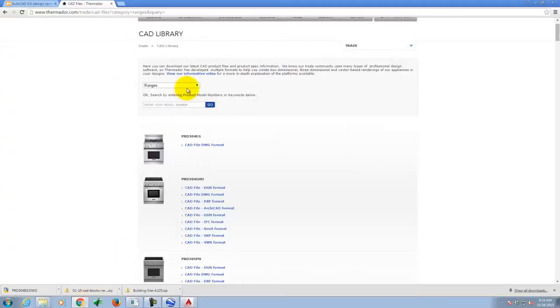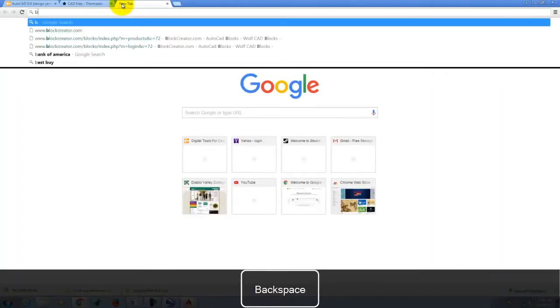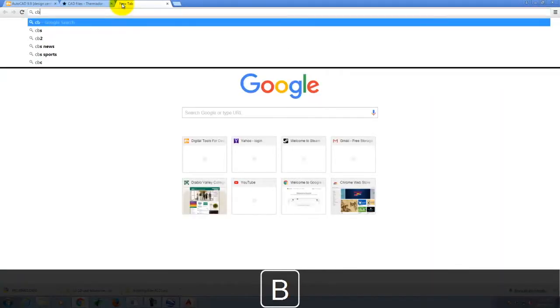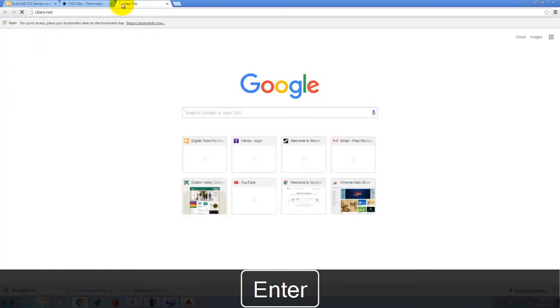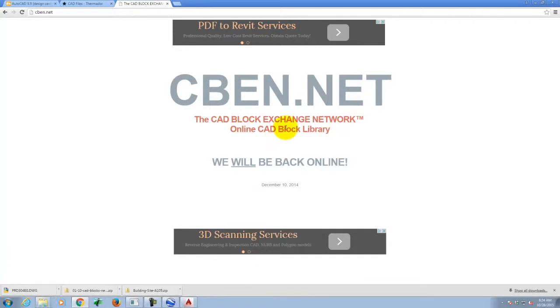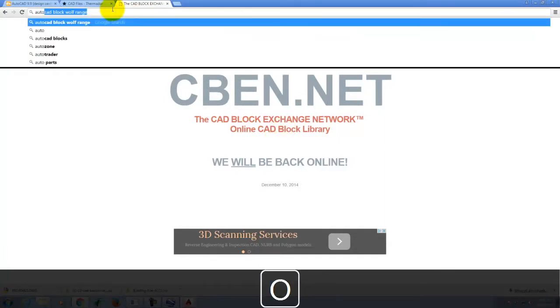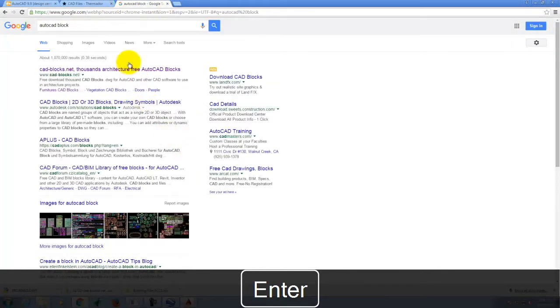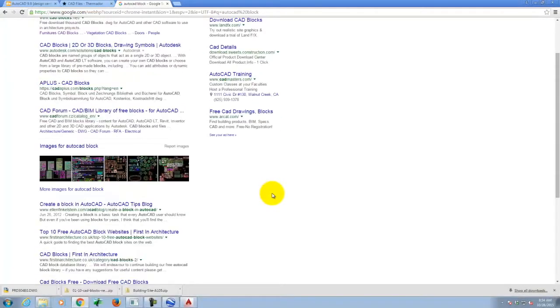There's a variety of sites out there. CBEN.net used to be a really good one. I don't even know if it's still in operation anyway. Yeah, it looks like it's down right now. But if you search AutoCAD Blocks, you're going to find a variety of sites that provide a bunch of blocks. Here's top 10 free AutoCAD block websites.